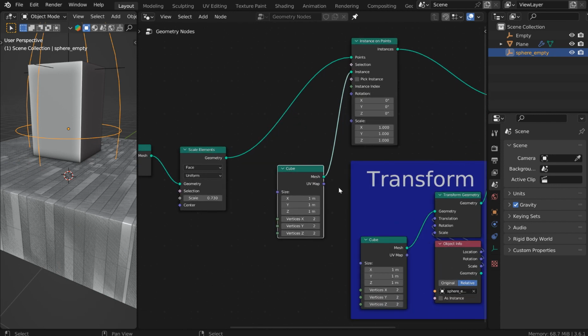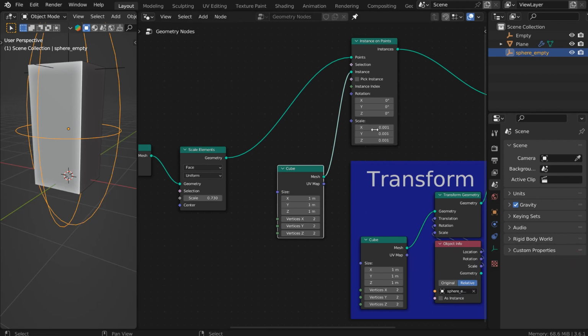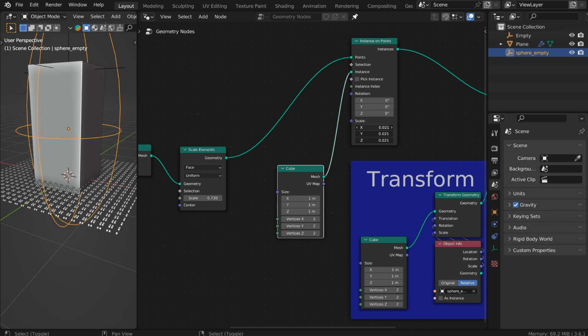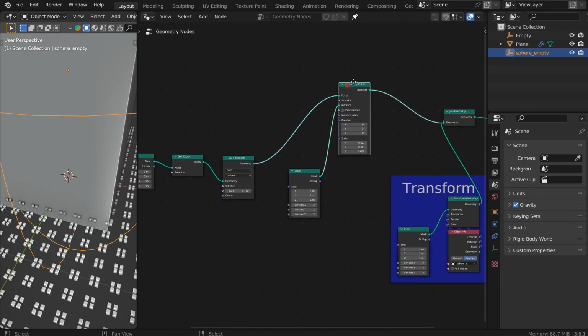And I'll definitely want to bring that scale down just a little bit. Go away Windows Security, don't need that. And I kind of play around with that scale and just grab some instances. Just kind of show you what I had done.